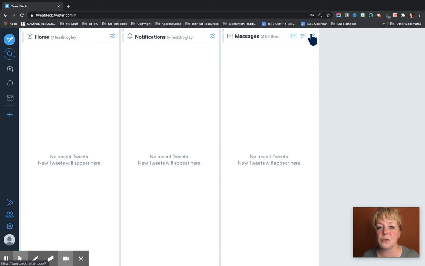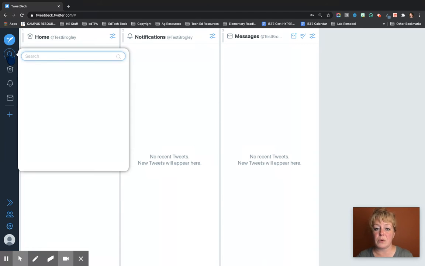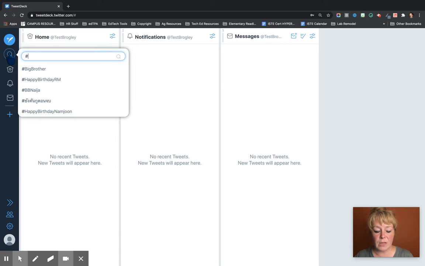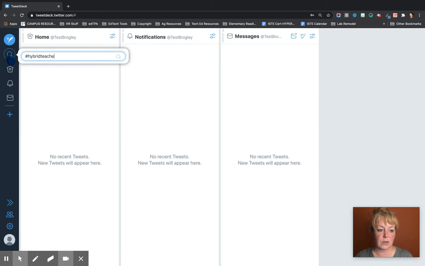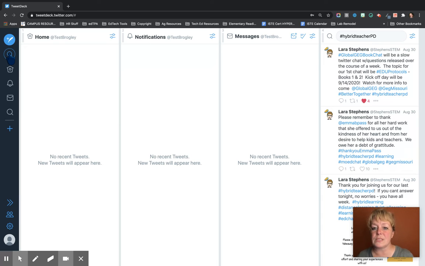First thing I'd like to do would be to add some additional columns of hashtags and search terms. On the far left, I'll click the search button, also noted by a magnifying glass. And then I'll first search by hashtag. How about hashtag hybrid teacher PD? I happen to know that's an active hashtag amongst my colleagues. So some tweets have populated. Anytime those teachers across the planet have used that hashtag, it will populate in this column.